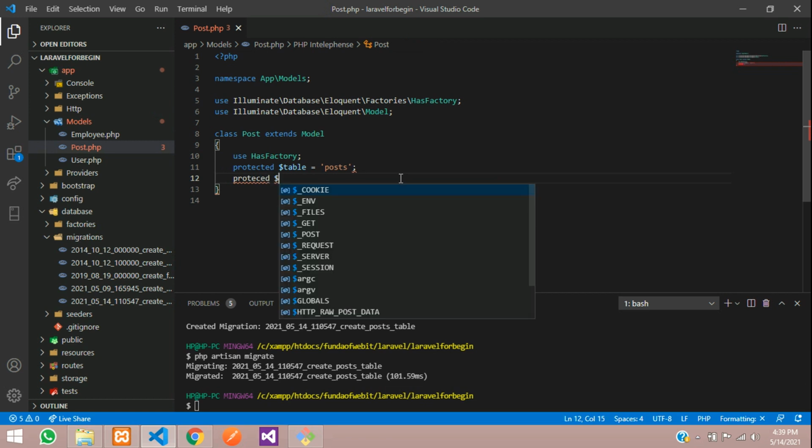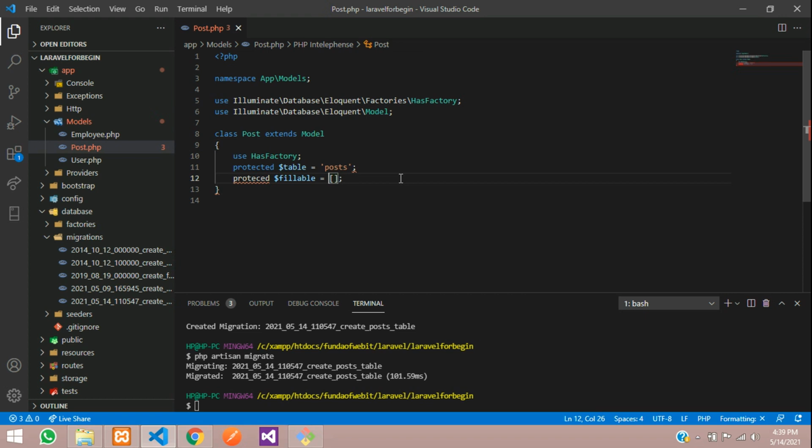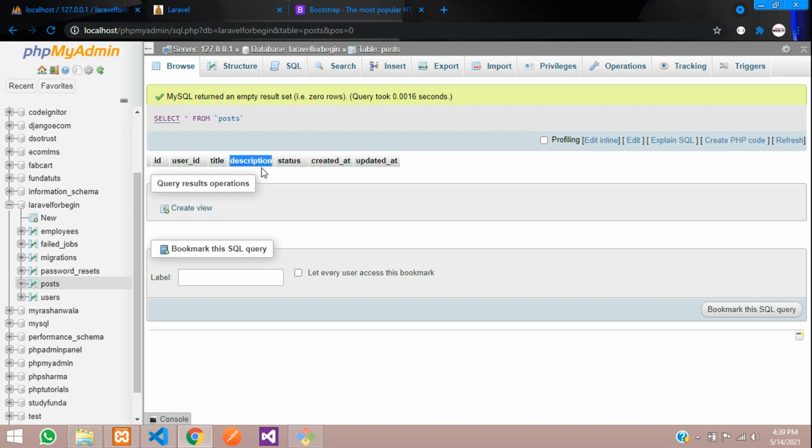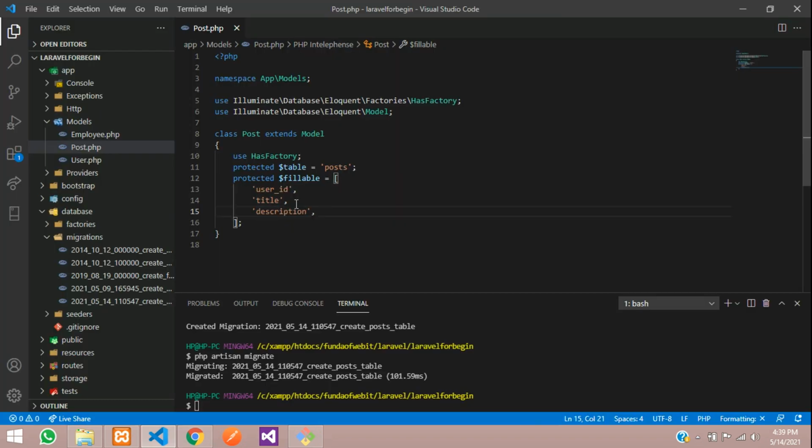Let's get back, and now let's call all the column fields. We need protected $fillable equal to, we missed out protected. First is user_id, second is title, and third is description. Let's copy that, mind the spelling of description, and last is status. Save it and let's close this.